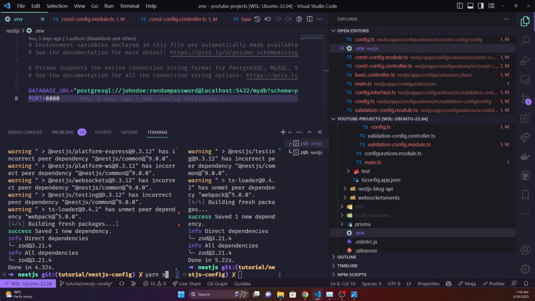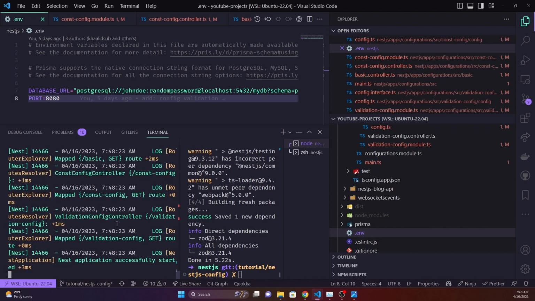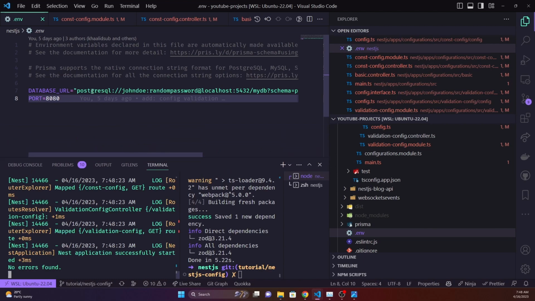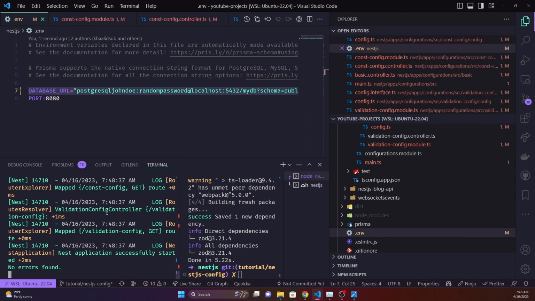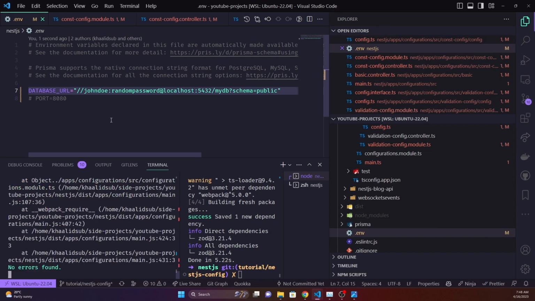actually yarn start dev and configurations. Now there's no problems anymore. Now for example, we could mess up the URL, so let's just remove this and let's try it again. Yarn dev, and yeah, I think I didn't put this as okay. So let me mess this up. This URL. Yep, I have messed it up.